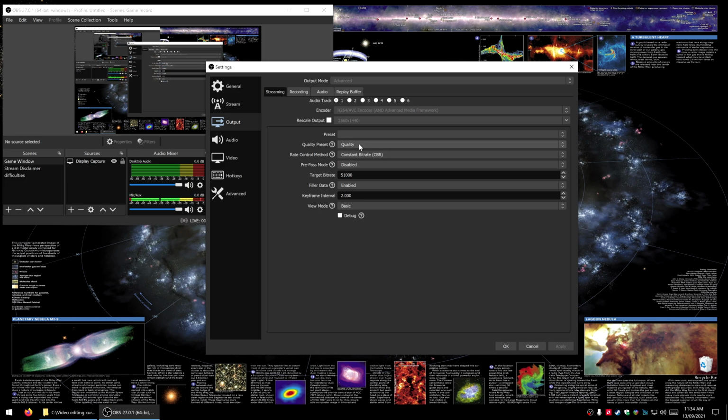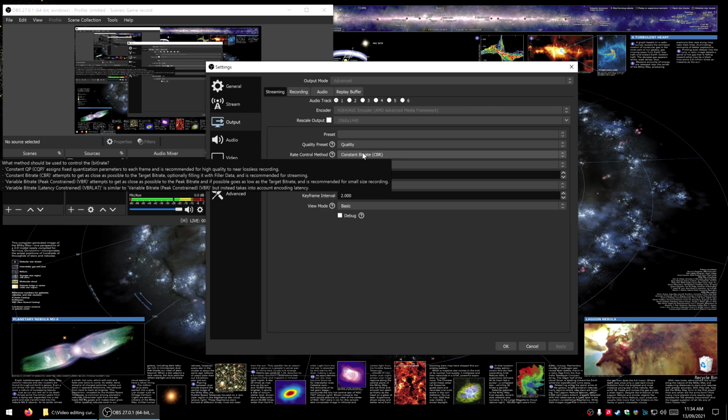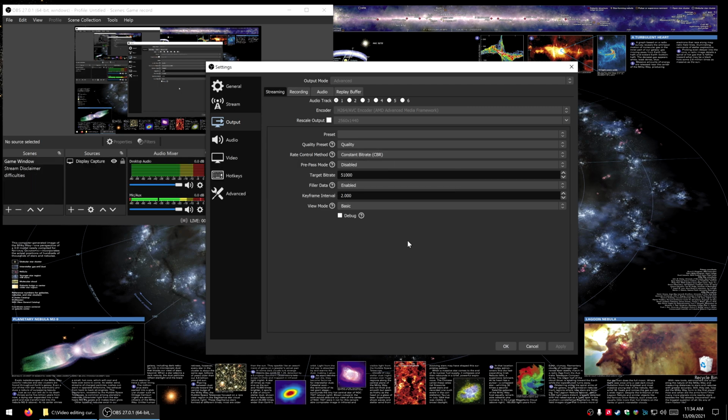The difference is quality. You'll get a lot crisper, cleaner images the higher quality settings you use, and the only problem is that the file sizes take up a lot more space. So you don't want to do that unless you have a lot of hard drive space like I do.